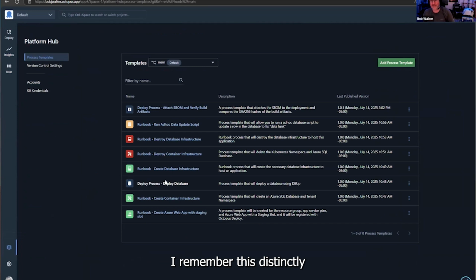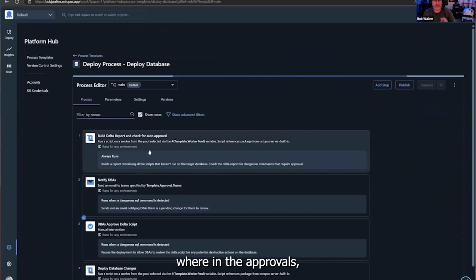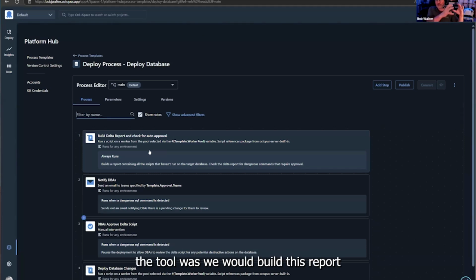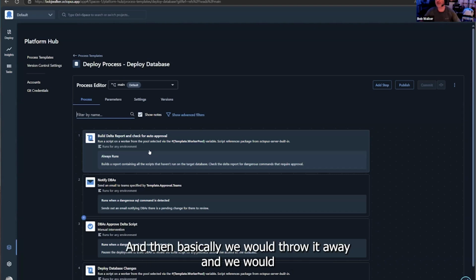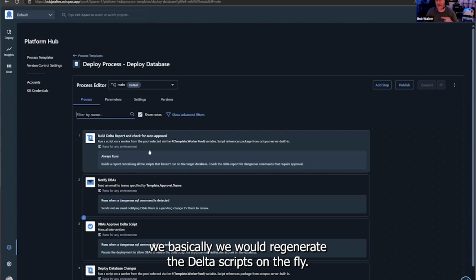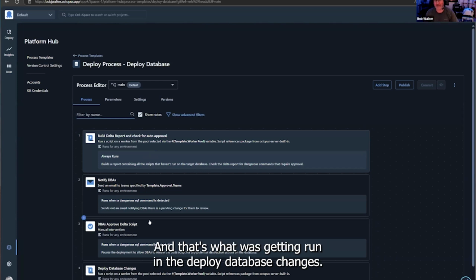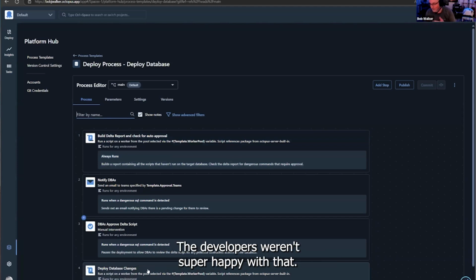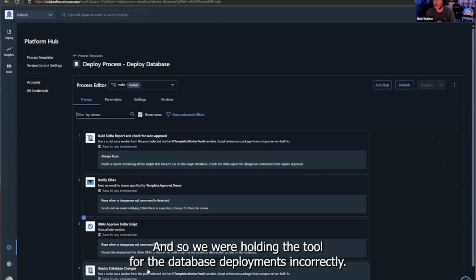I remember this distinctly. In the approvals, the build Delta report for auto approval, what was happening with the tool was we would build this report, and then that would get approved, and then basically we would throw it away. We would regenerate the Delta scripts on the fly, and that's what was getting run in the deployed database changes. The DBAs were not super happy with that. The developers weren't super happy with that. And so we were holding the tool for the database deployments incorrectly.